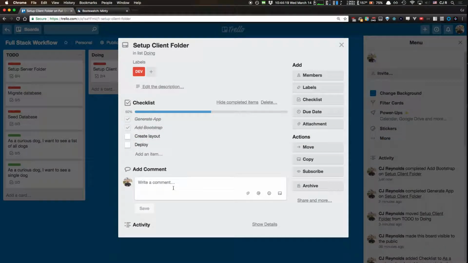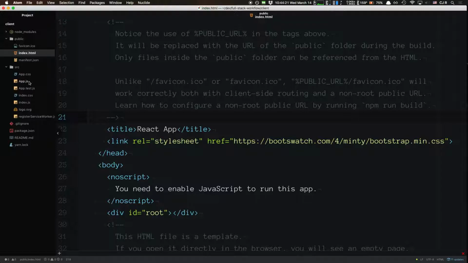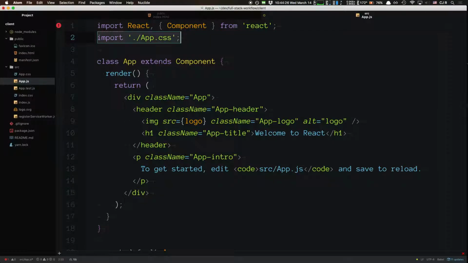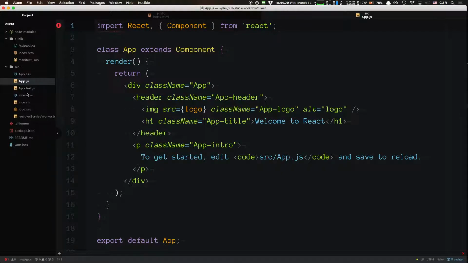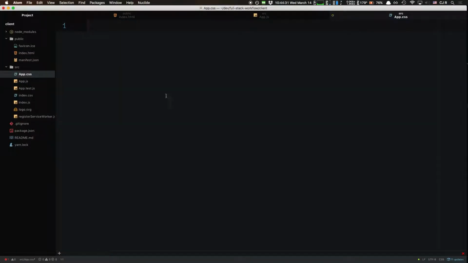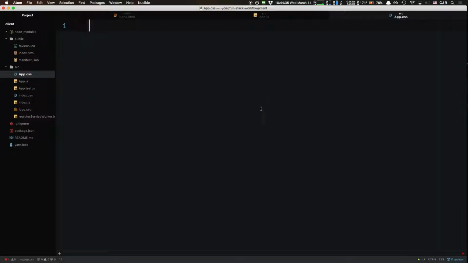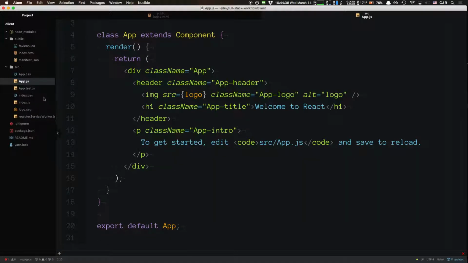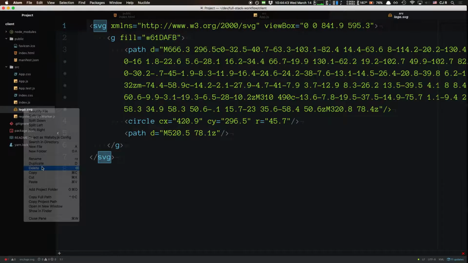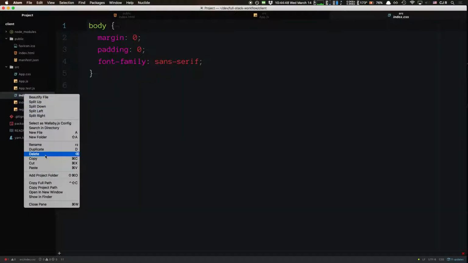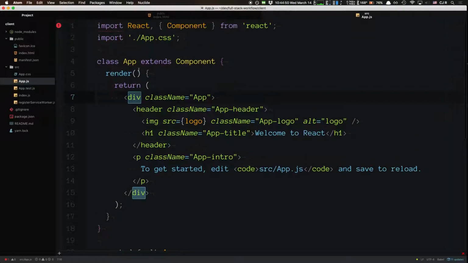I added Bootstrap. Next thing is to create the layout. So for this, I'm going to rip out all the stuff that's already in my app.js. I want to get rid of that logo. I want to get rid of the existing CSS. Well, I guess we'll keep the existing CSS file, but right now there will be nothing in it. And let's delete this. Let's delete the index CSS. Don't want that.